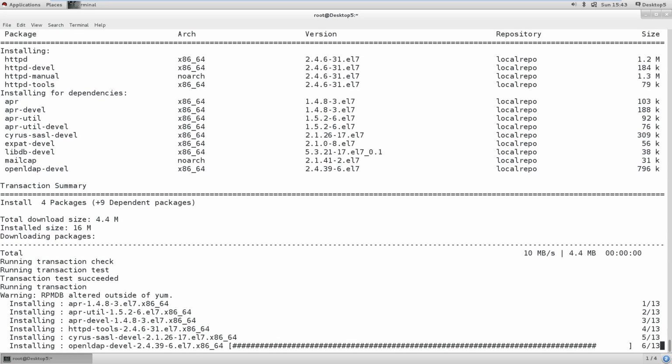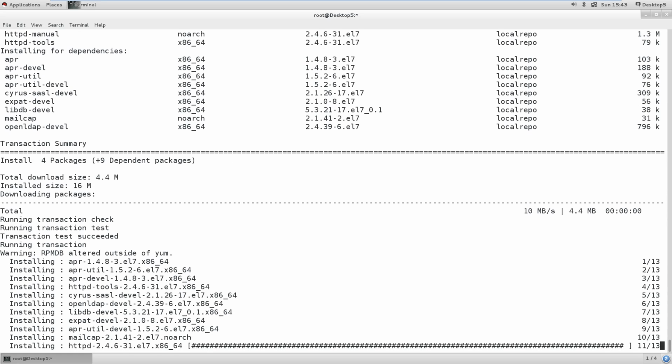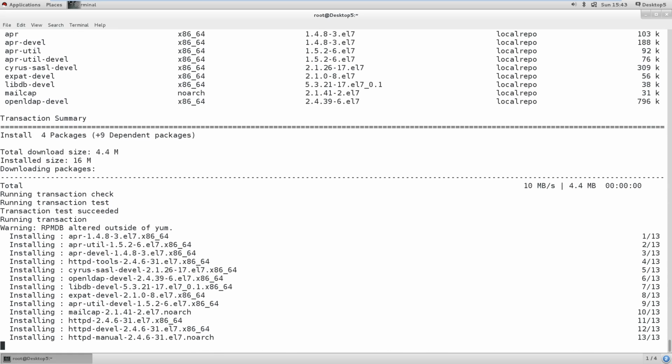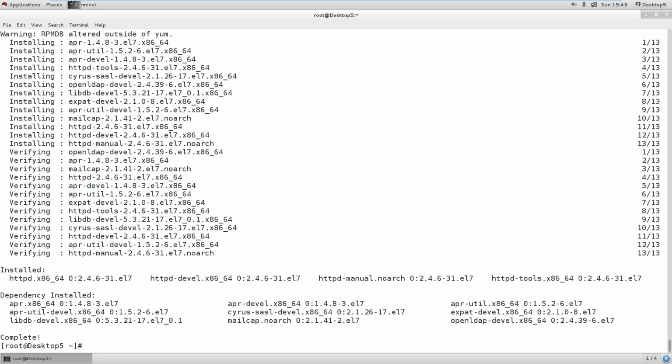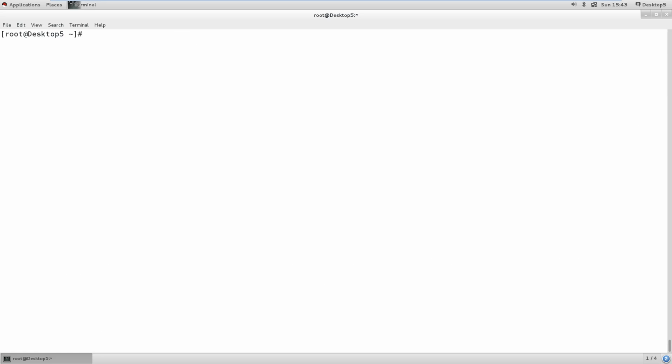Did you see this? By default, the HTTP supportable dependencies are also installed by itself without asking any questions. These are the packages. These are the dependencies, like APR; these are installed by default. Now we have completed the HTTP package. How do we check it? rpm -qa httpd, then you can see httpd is installed. So this is the installation from the local repo, that is the YUM configuration.